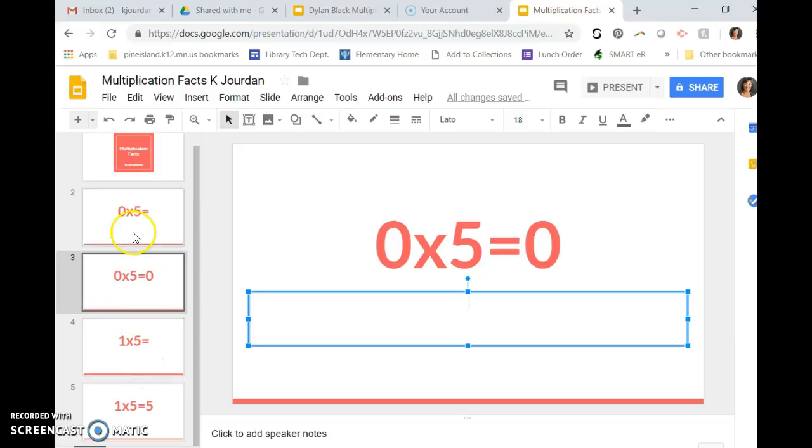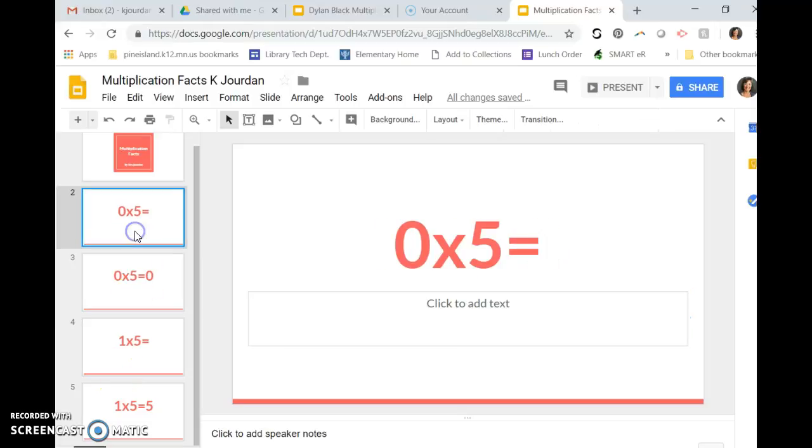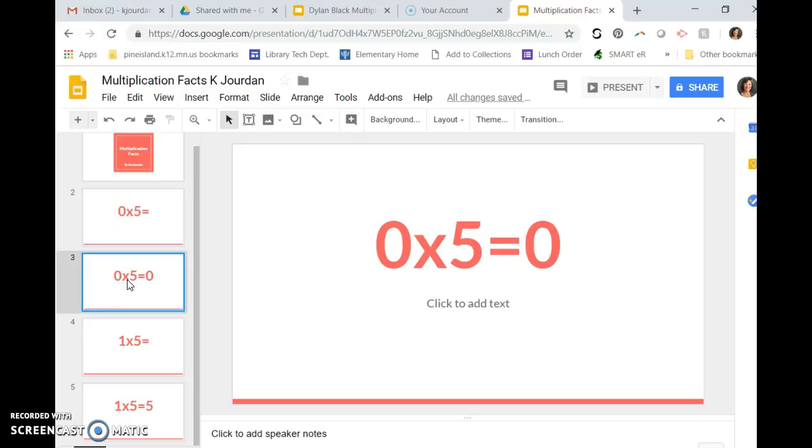Okay, so now you will need to do this for your fact family from 0 to 10. So you will have a title one, and then you will have 20 facts, or 20 slides, because each fact takes the blank fact and then the answer one.